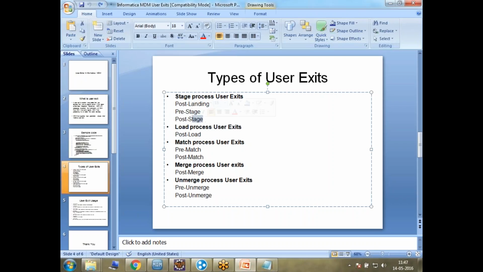This comes into the picture once data has been loaded into the staging table, but here the data has just been loaded into the base object, not into the staging table. This is something different. Similarly, you have pre-match, post-match, post-merge, pre-unmerge, post-unmerge. Now, when to use what? When are you going to use which one? That depends upon the business requirement.